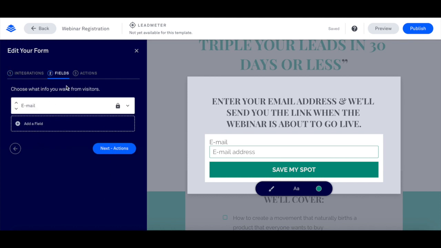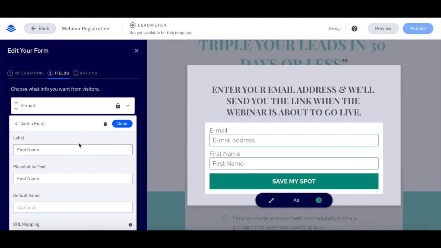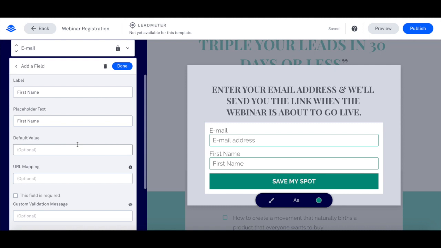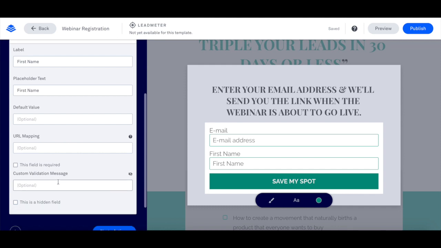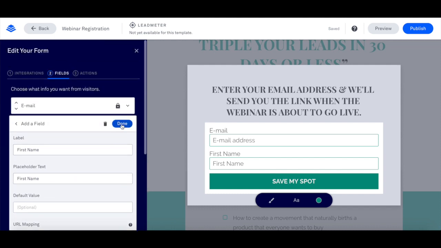Select whether you wish to enable bot or spam protection, and then click on Next Fields. Choose what information you want from your visitors. Let's leave email and click on Add a Field to include a first name option as well. You can edit the field's label and placeholder text, include an optional default value and URL mapping, select whether this field is required or not, add an optional custom validation message, and select whether this is a hidden field or not, and then press Done.